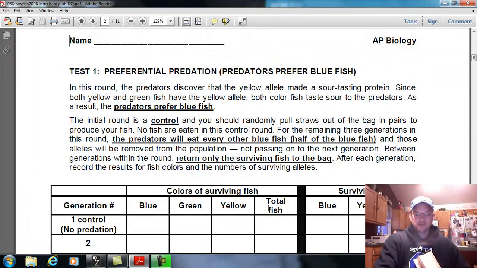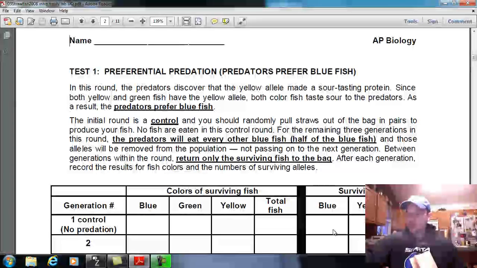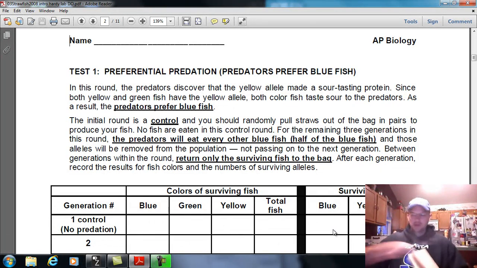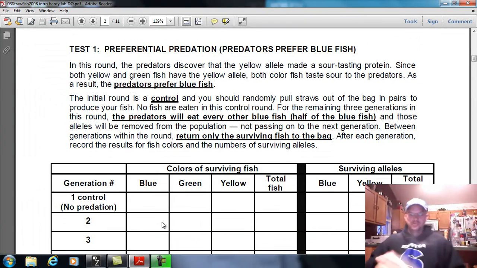I'm tallying all of my results. Under surviving alleles, how many of my blue ones do I have in the end? How many, in my case, red ones do I have in the end? I'm going to tally all that. I'm then going to take all these and put them all back inside the bag after I've pulled every single one out and made my tallies for my control. I'm then going to go on to second generation. In second generation, this time I'm going to do the same thing.